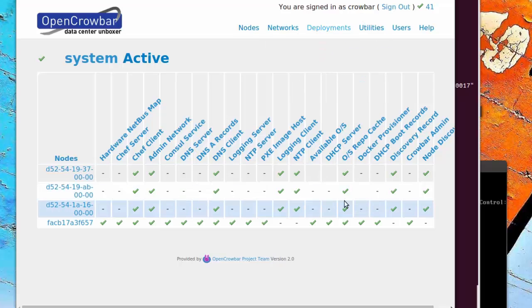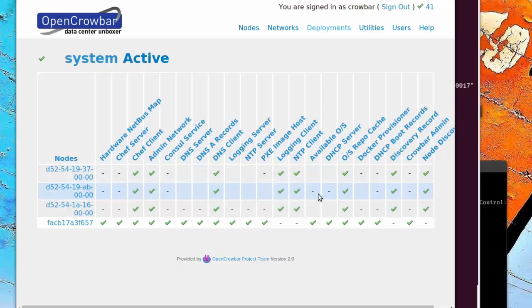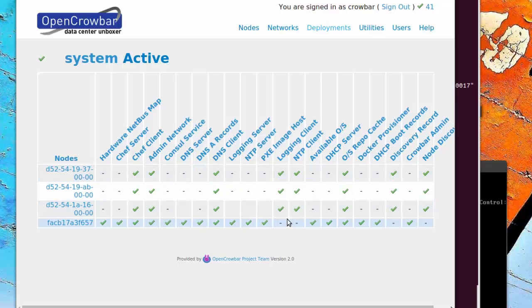In the interest of time, I want to point out a couple of things and then kick us into the next phase of the deployment. So you'll see these nodes don't need all the roles, and they actually have their own roles. They have a logging client that attaches to the logging server. So these things are all pre-baked into each other.